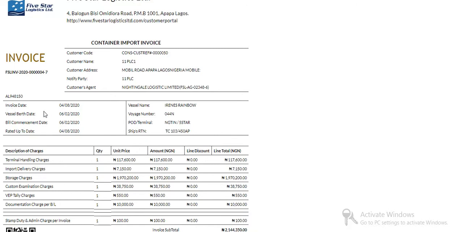So we have the invoice date, the berth date, the bill commencement date, that is when charges as it relates to this particular BL will start. And we have the rated up to date also. Then the vessel name, the voyage number, the point of discharge or the terminal. We have NG10 5-star terminal, Tincan Island 5-star terminal. Then we have the shipping line number.